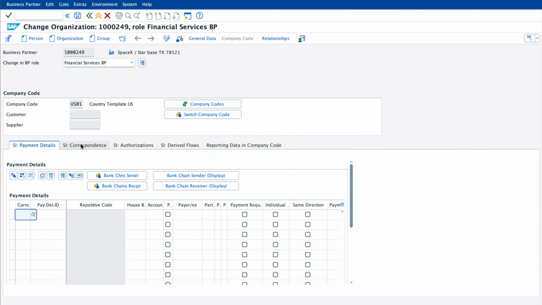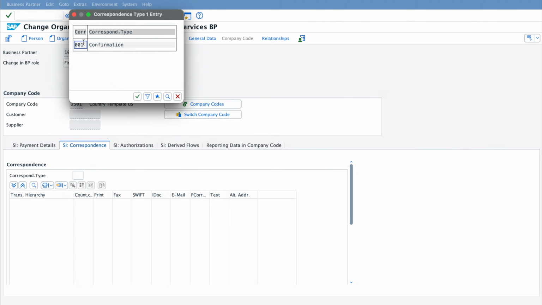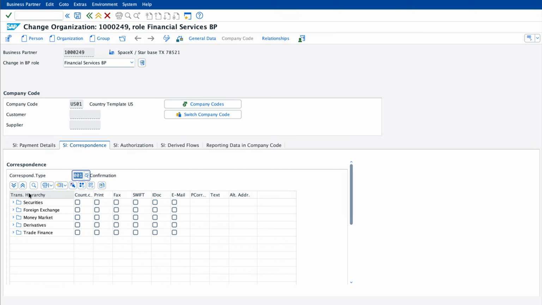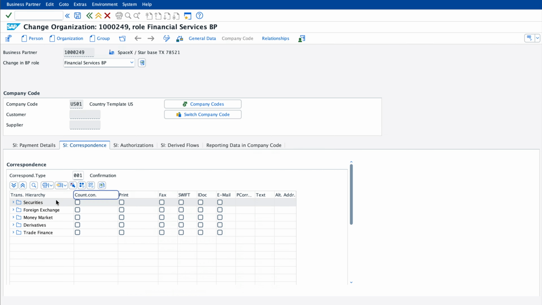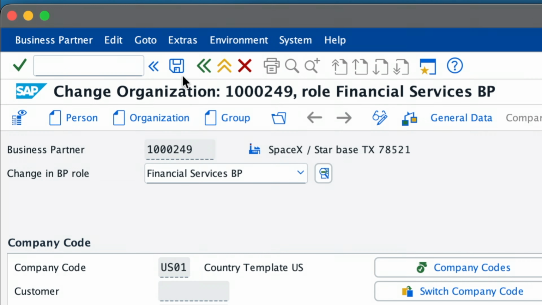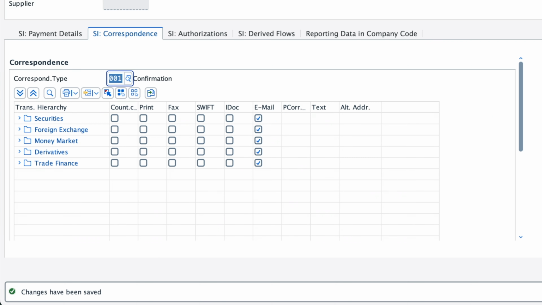Shall we put some here? Maybe correspondence, simple ones. 001 correspondence. What type of correspondence do you want to send? Basically, correspondence means mails that we send, like print, or the notifications that we send. We call them correspondence, right? For everything, we will send only emails. Shall I save it now? Oh yeah, now the changes have been saved.